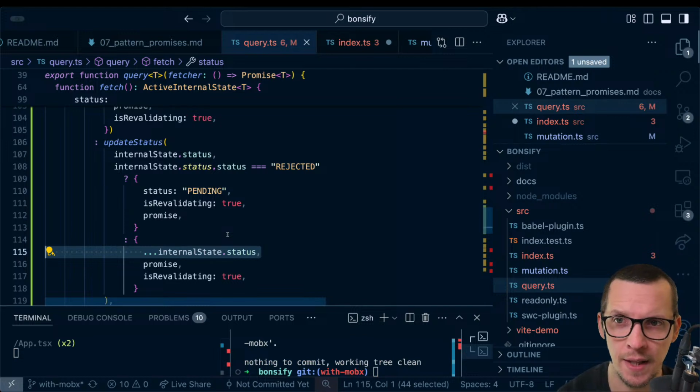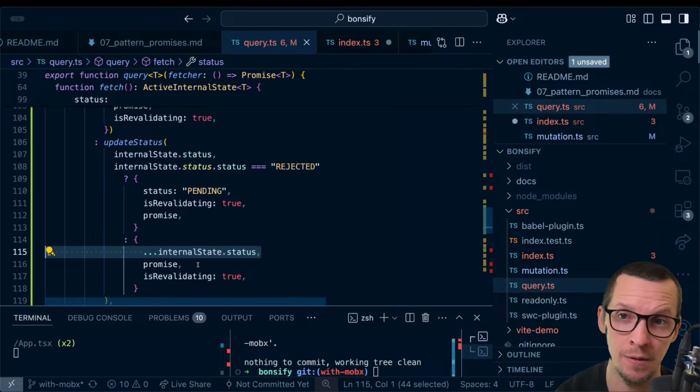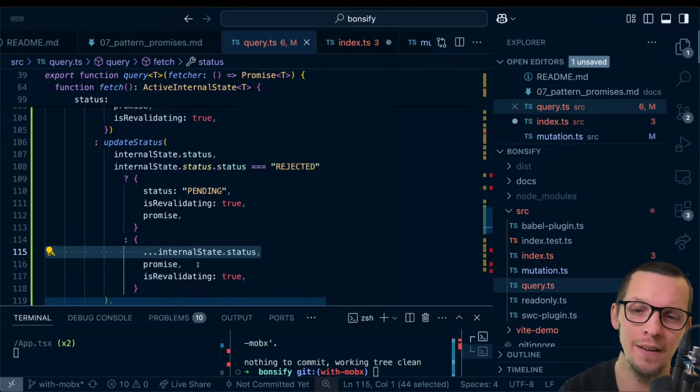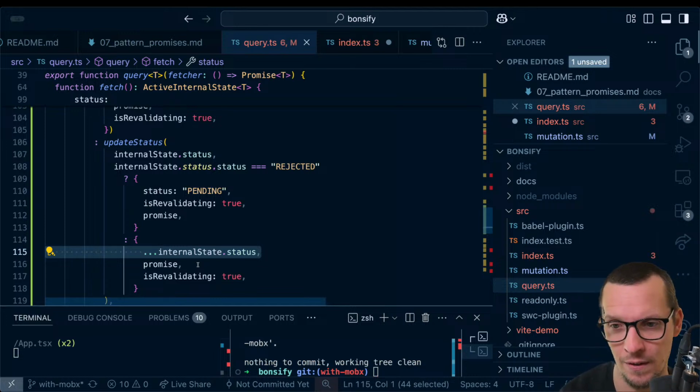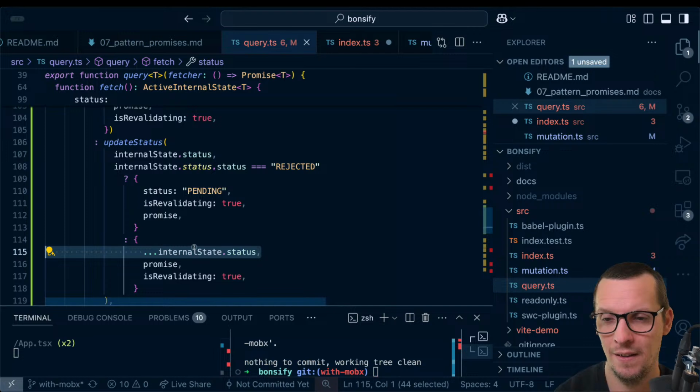So if you revalidate when you're pending, because that could happen, right? Maybe it was rejected, and then you call revalidate and it moves into pending, and you call revalidate again while it's pending. It will still be pending, right? But if it was resolved and you call revalidate, it's going to stay in resolved. Oh my god.